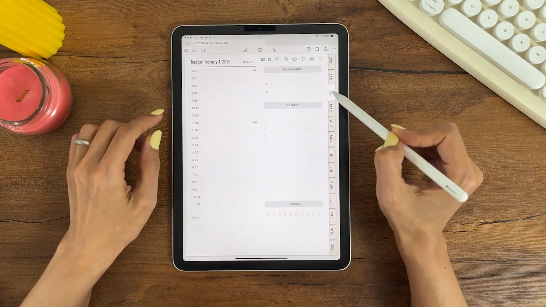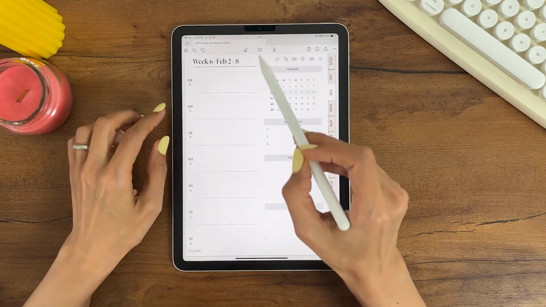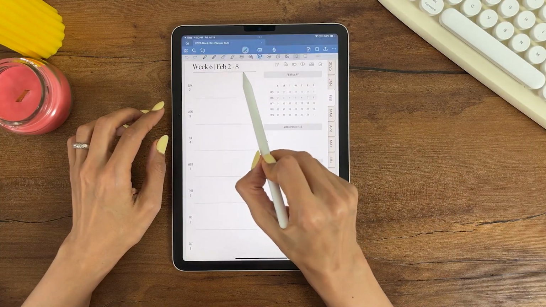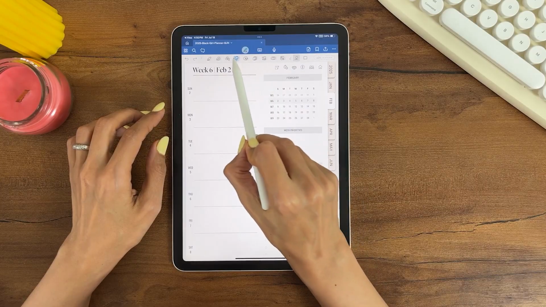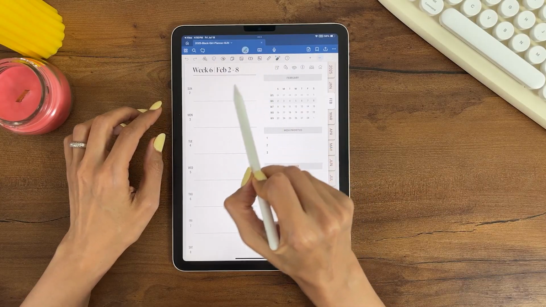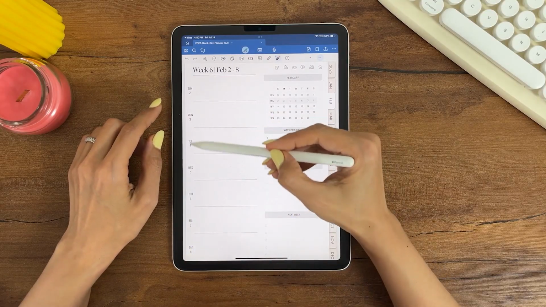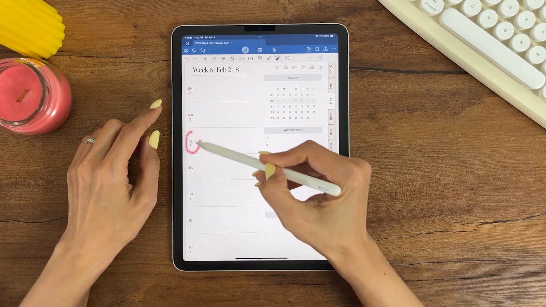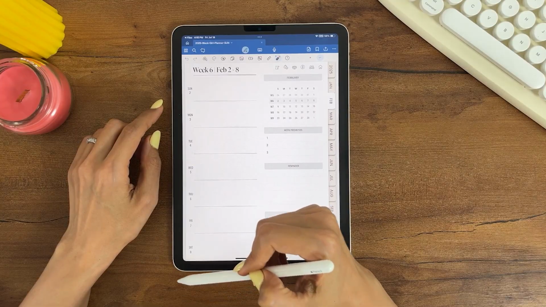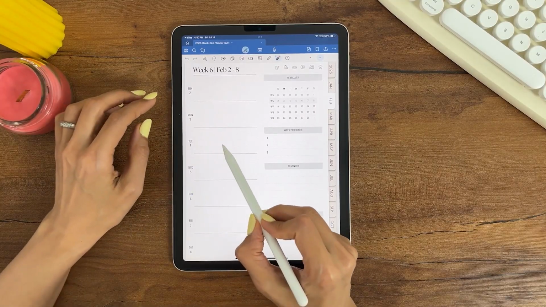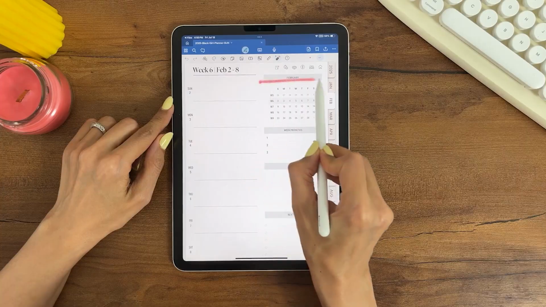Now on the weekly page you'll see the week number and date range at the top. So here it's week 6, February 2nd to 8th. On the left you'll also see all the days of the week listed, and these are hyperlinked too. So instead of using the mini calendar, I can just tap directly on a day. The mini calendar on the right is also fully linked, so if I tap on any date, it will take me straight to that day's page.